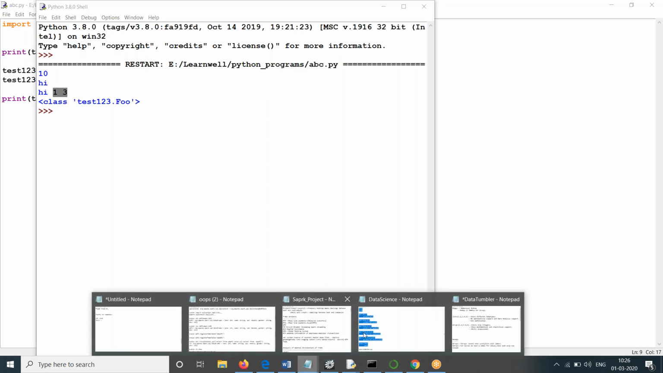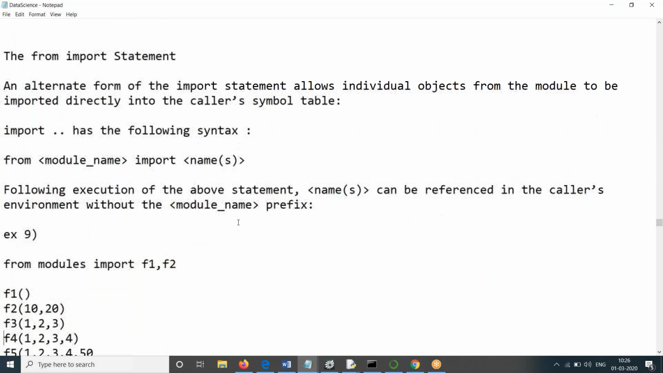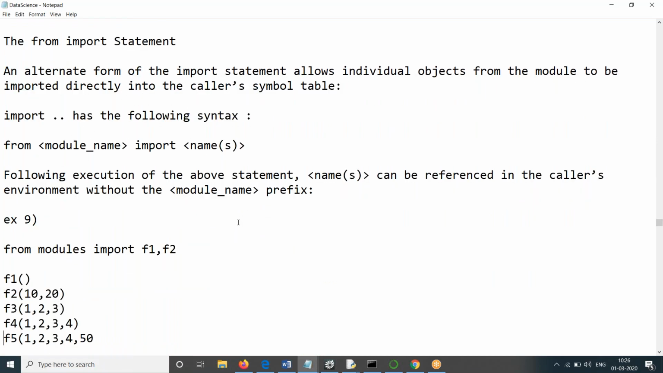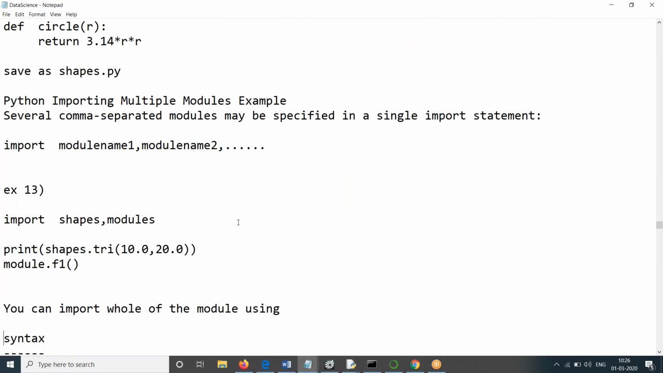Now I'm going to explain the other part, which is types of imports. So far we have seen one import, that is the regular import, which we have seen right now. But now we are going to talk about other types of imports as well. We have two more types of imports, and one import is from import, apart from regular. And I hope there is one more.